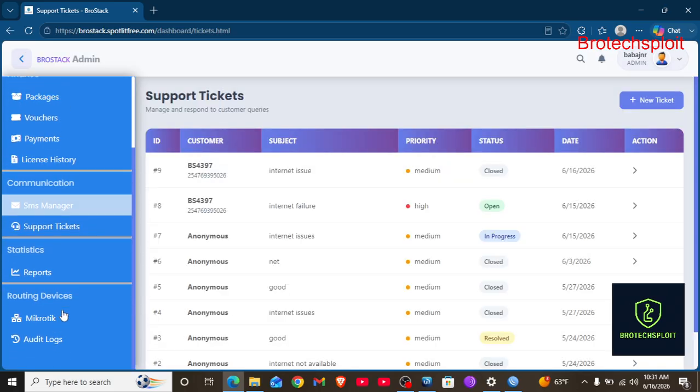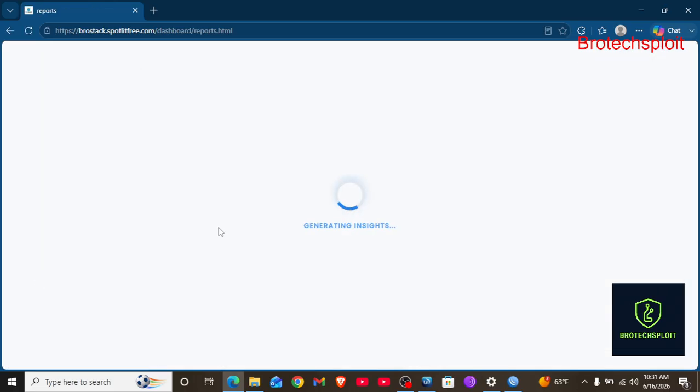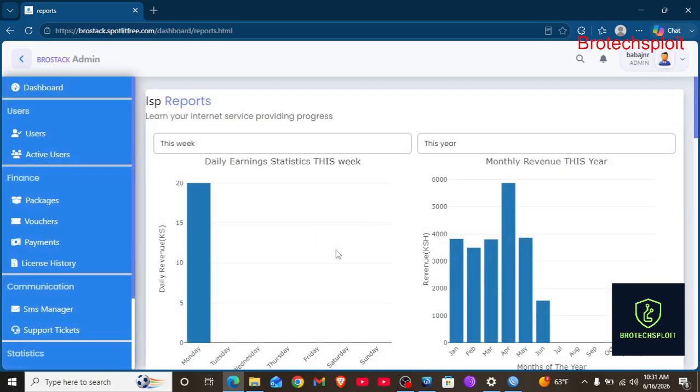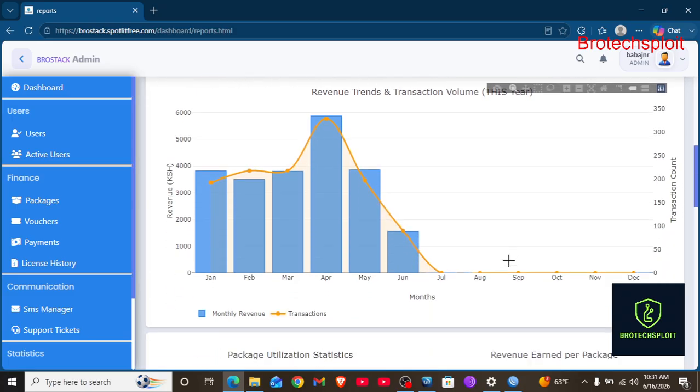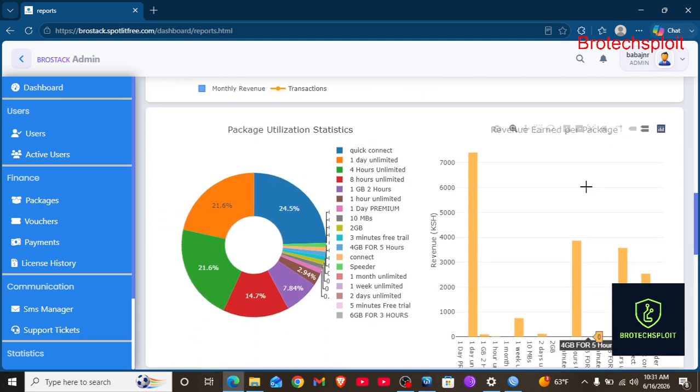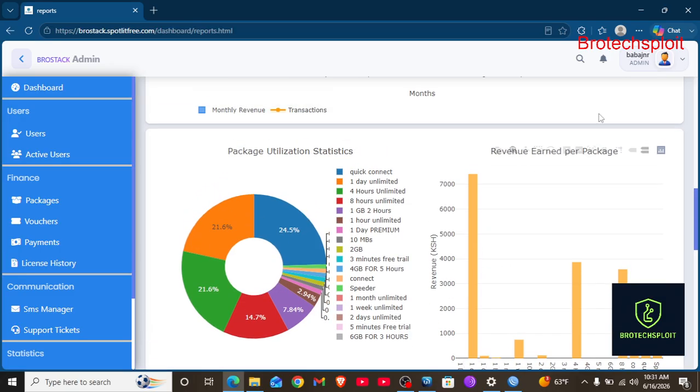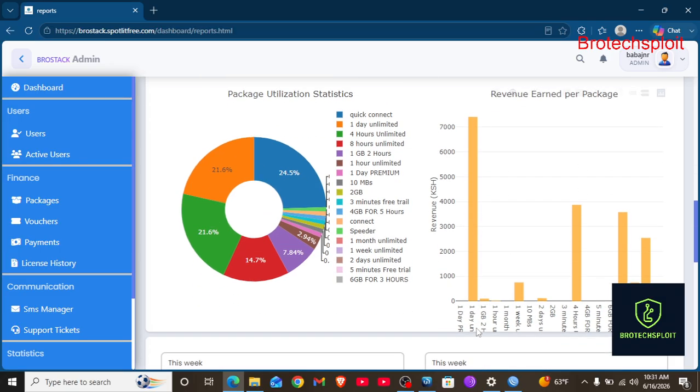So I think we can go to the next page. It's the report section or report page. So in this page is where you will be able to see all your trends and reports. You can see your daily earning statistics, monthly revenue, the revenue trends and transaction volume per each month of every year, the package utilization statistics, and also the revenue earned per package. You can also see here my 1 day unlimited has earned 7,410 there. Weekly, I think 750. 4 hours, 3,870. You'll be able to see.